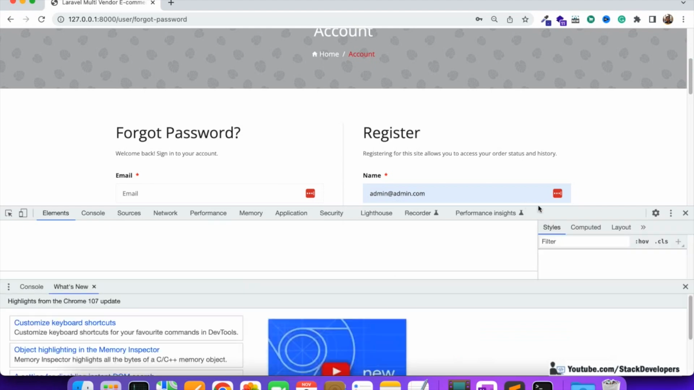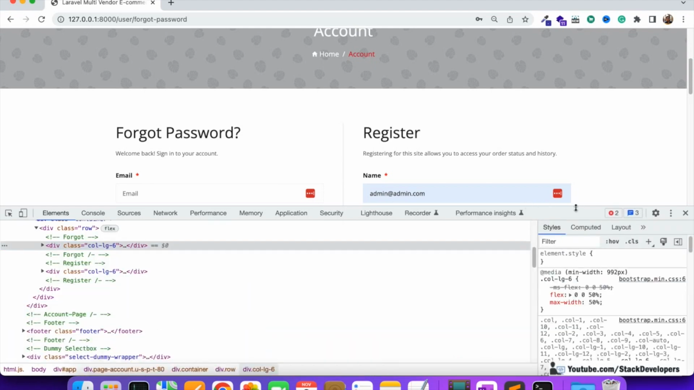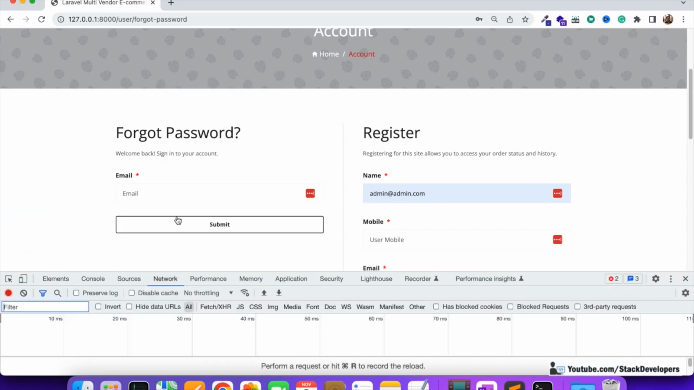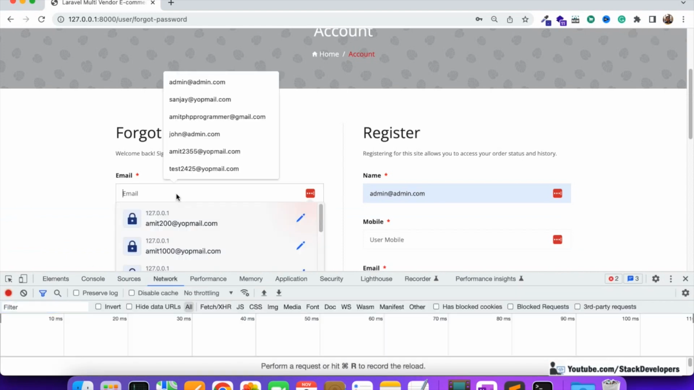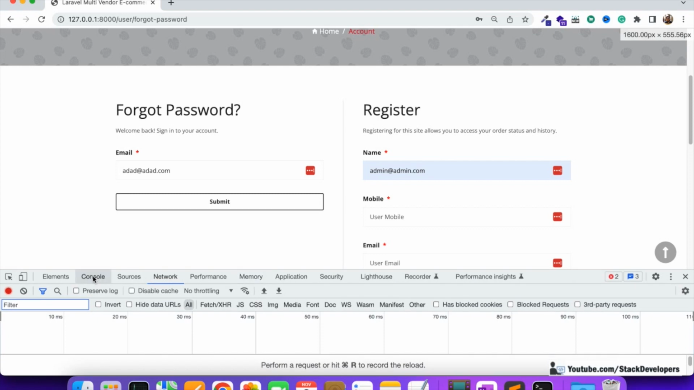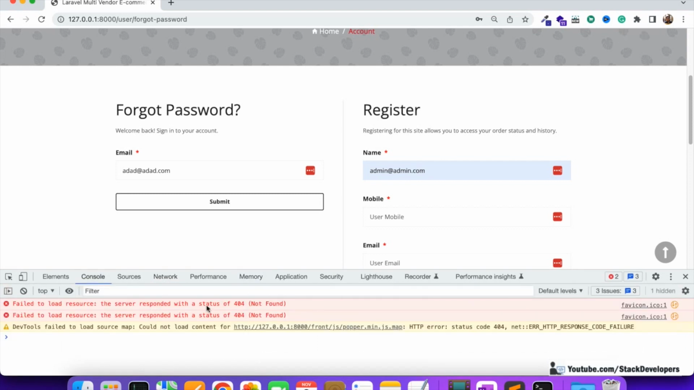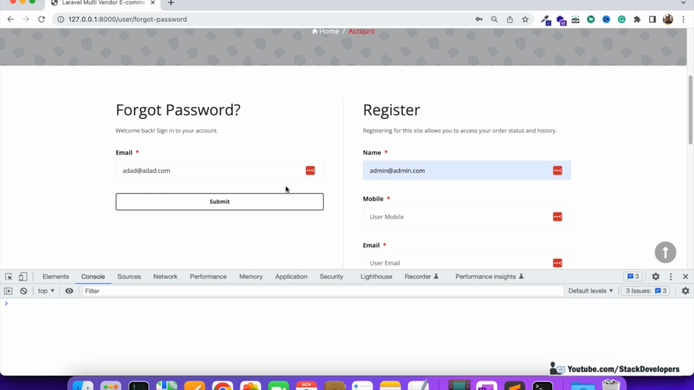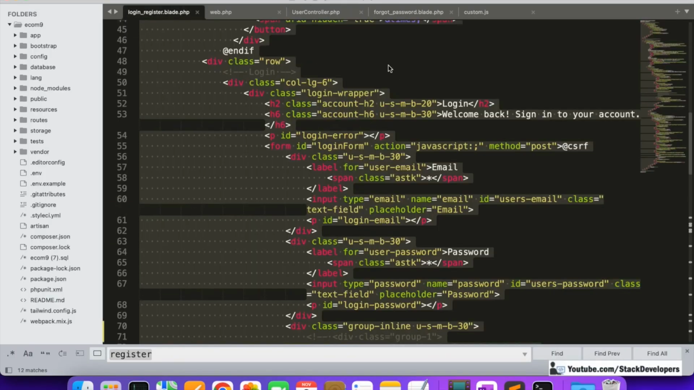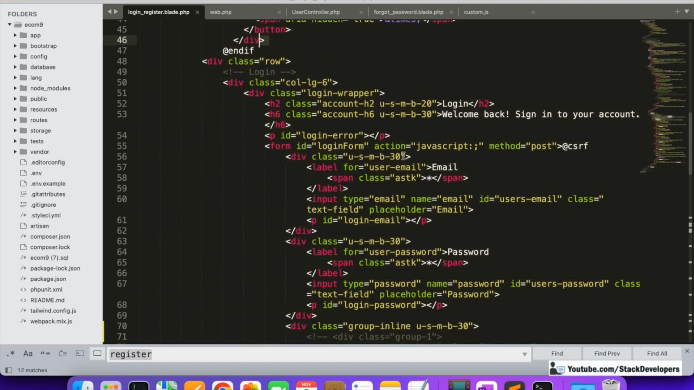Inspect. Right click and inspect. Now here we can check once. We will give a wrong email ID, anything we can give here. And now on the click of submit, we need to check whether it is working. It is not working at all. We need to check where the issue is.